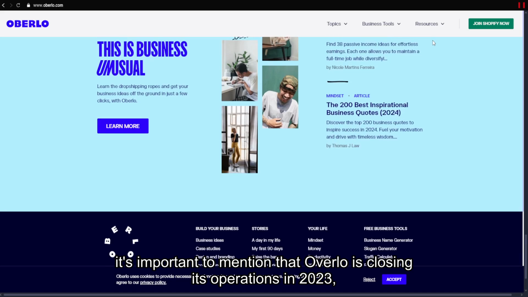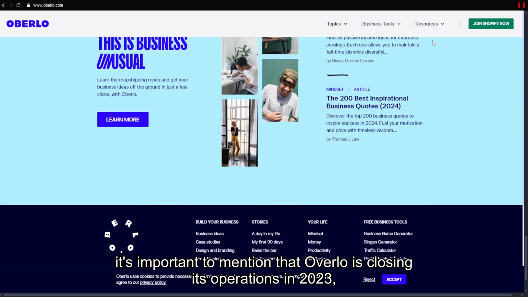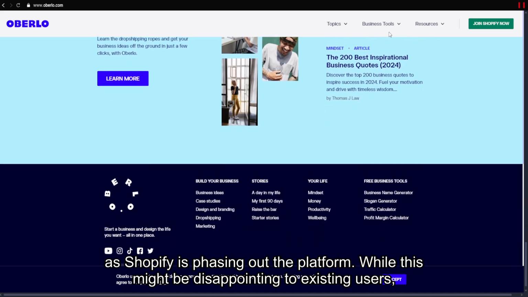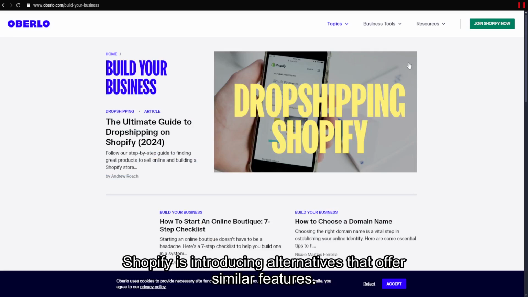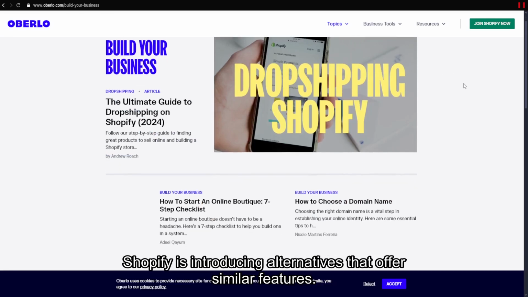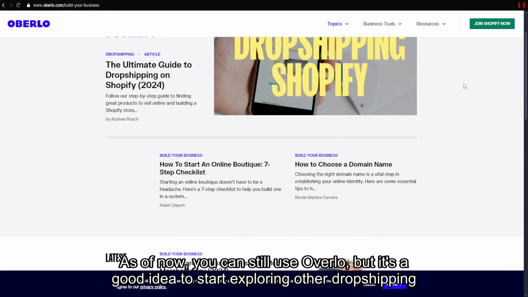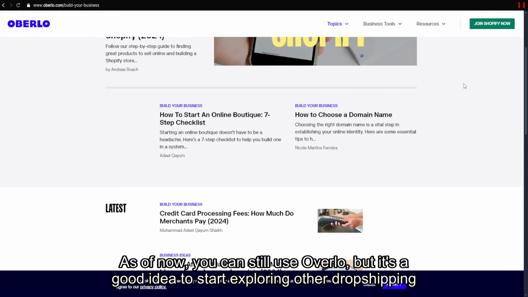However, it's important to mention that Oberlo is closing its operations in 2023, as Shopify is phasing out the platform. While this might be disappointing to existing users, Shopify is introducing alternatives that offer similar features. As of now, you can still use Oberlo, but it's a good idea to start exploring other dropshipping tools to plan for the future.